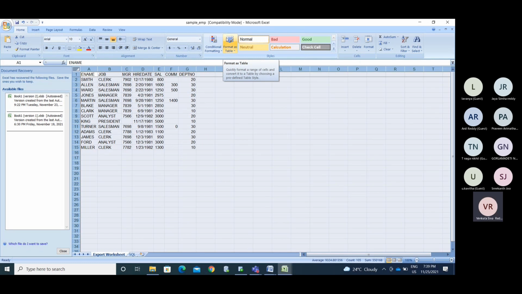Every value is separated with a comma here. If you open it with Excel, you won't see the commas. If you open it with Notepad, you will see each and every value separated with a comma. CSV, comma separated value. Okay, now we have the employee information here. Now I need to load this employee information into our database.